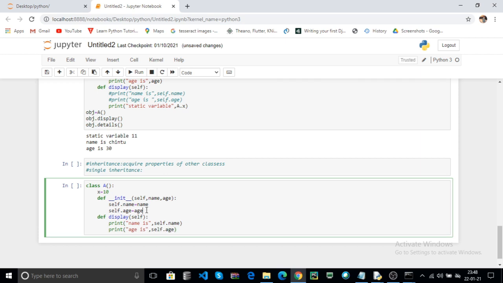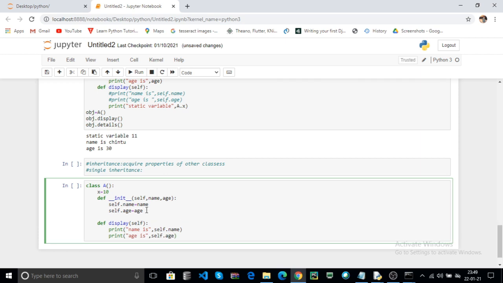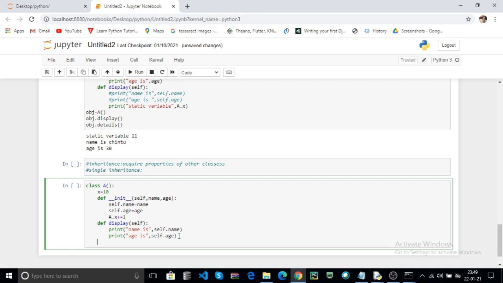Here you can add one value to your static variable. Here A dot x plus equal to 1. Here you can access any static variables. You can use your class name or you can use the object name. Here this is the one class. I create another class. The class name is B.